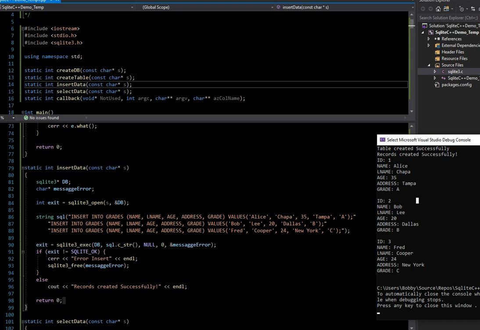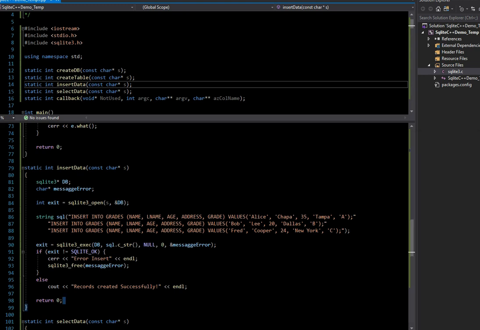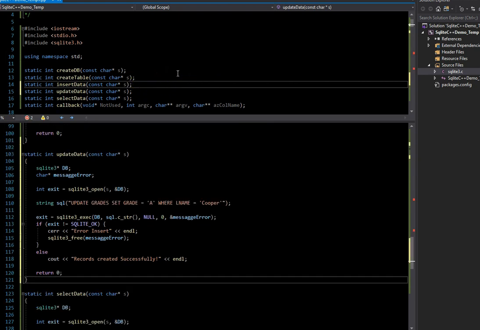Okay, so now we want to do some more things. The next thing I want to do is an update statement, to show you how we would edit information in one of our records. And I'll write some code and then explain it. Okay, so what I did was create the update statement. And just like I did with the other functions, we have to declare it. Static int update data, and again we're going to pass it our directory string, and that's done right here.